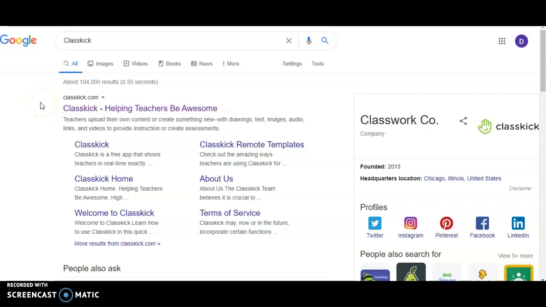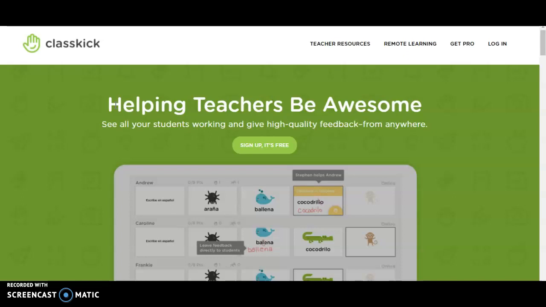The next online tool that we're going to focus on is Classkick. Once you go to Google and type in Classkick, it allows you to sign up for free. Once you sign up, you click on Helping Teachers Be Awesome. This site is great for teachers to create assignments for their students. When the teacher creates the assignment, the teacher can also send the assignment privately to each student.